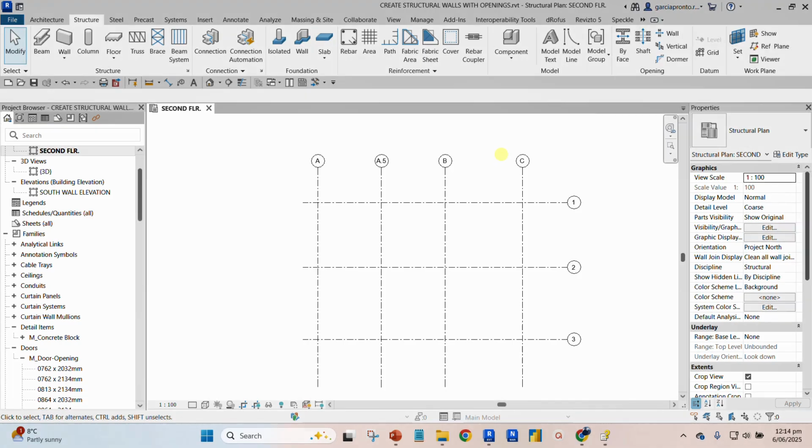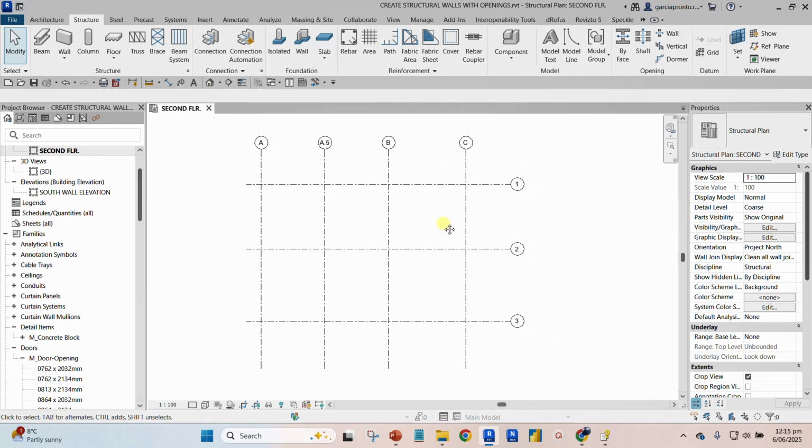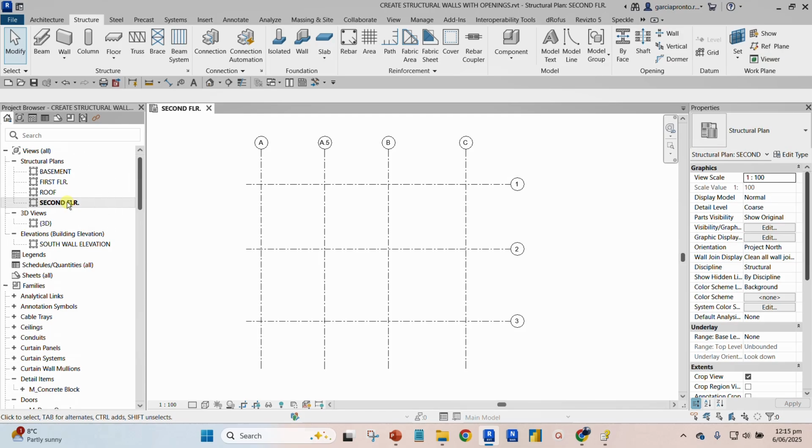Alright, so in this exercise, we're going to use a column grid to sketch new basement walls. And then after that, we're going to add openings to the wall. Okay, so the first thing that we'll be doing, let's sketch the basement walls in our plan view. So currently I'm on second floor.